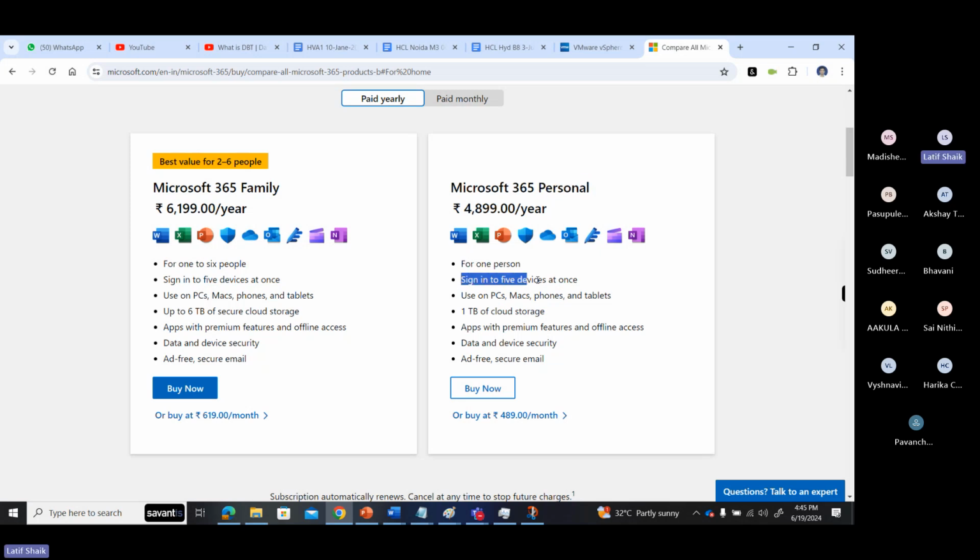But you can sign into five different devices, like you can access from your laptop, desktop, mobile phones, tablets. Like we can use on different devices. You will get 1 terabyte of storage. Apps with premium features and offline access are also there. Means you can install on your desktop or you can access from your web browser. You can access your documents if you store them in this OneDrive anytime, anywhere. You can edit it from the web browser. Offline access, online access, also possible.